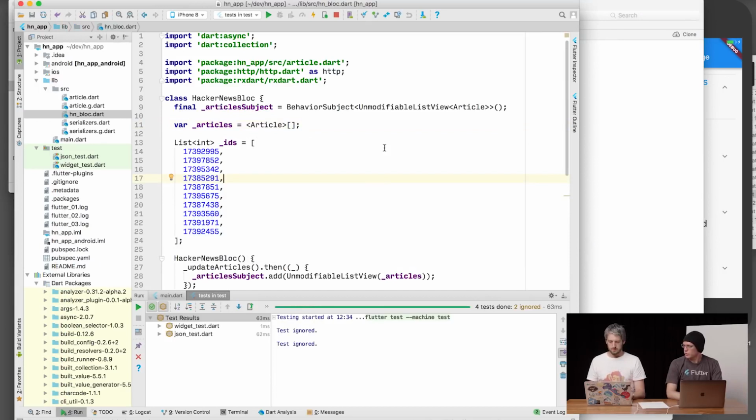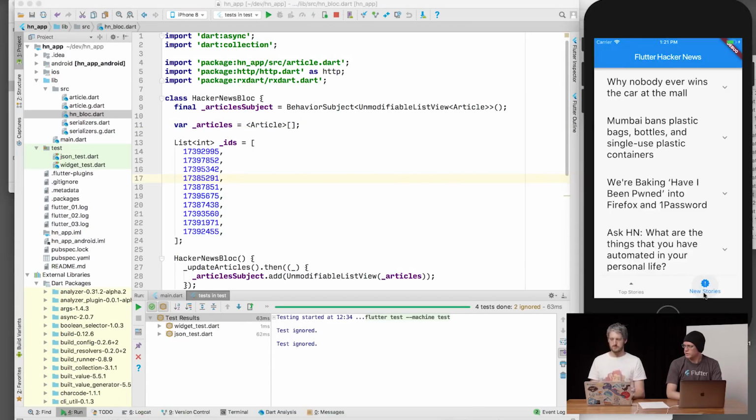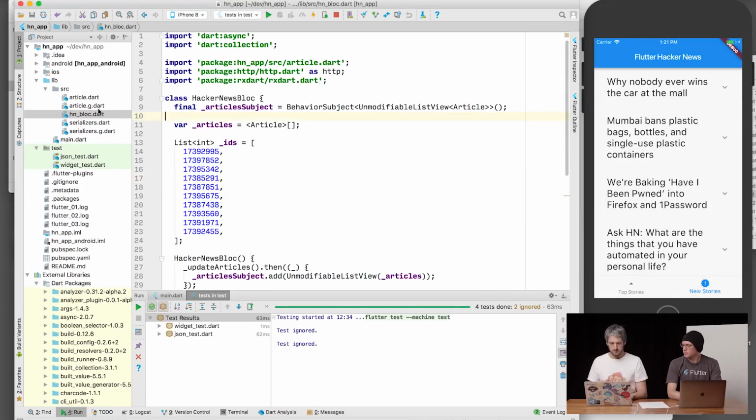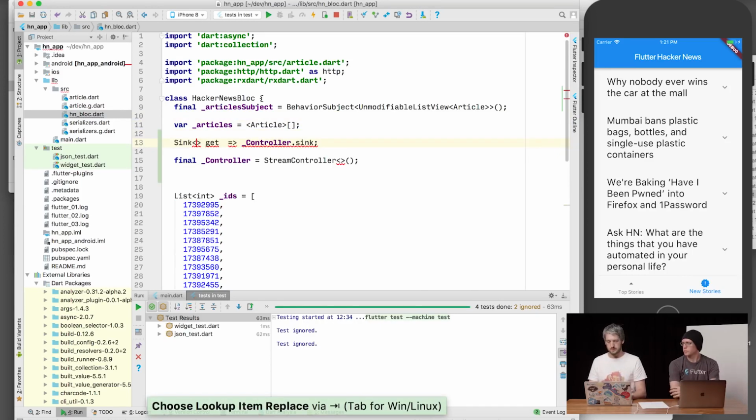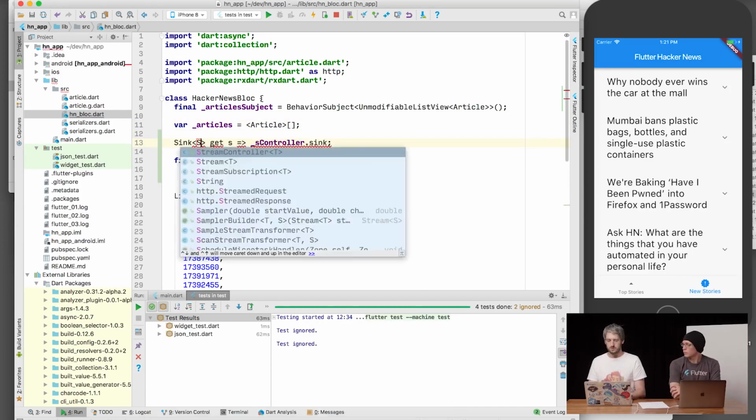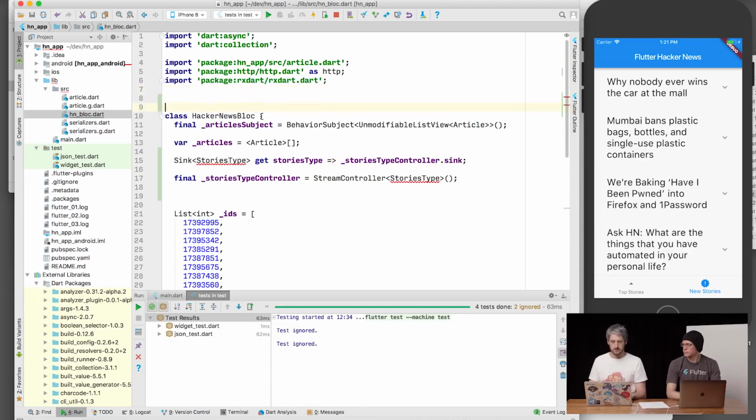Okay. So you want to deal with an incoming stream, so you're going to create a sink. Yes. So here I'm going to add a sink, and I have another handy template, and that's going to be a sink of stories type. Oh, you're going to make it an enum? Yep. And so it's a sink backed by a stream controller for now. Let's keep that. I'm going to do the enum here.